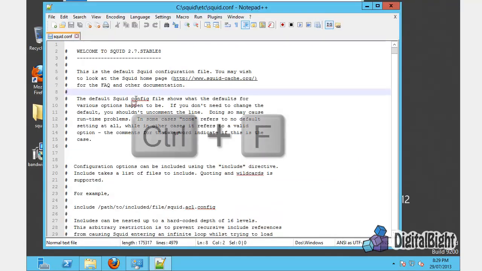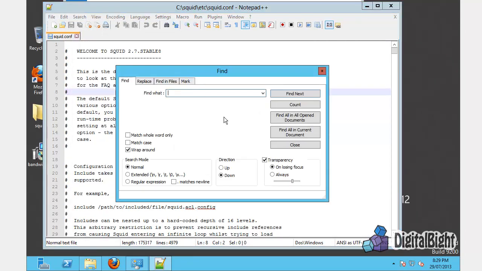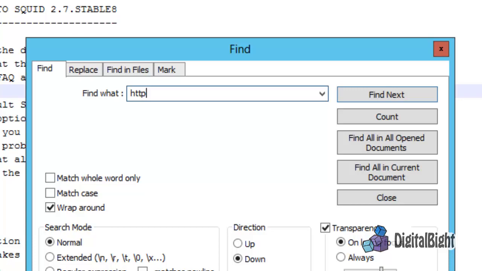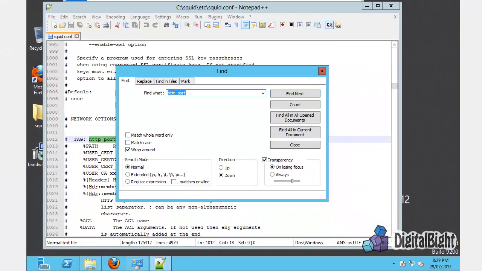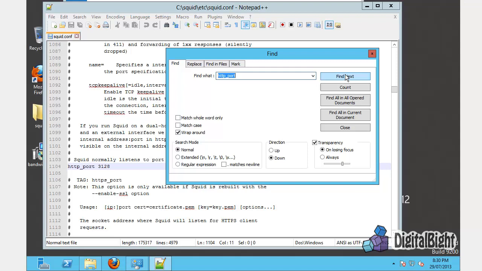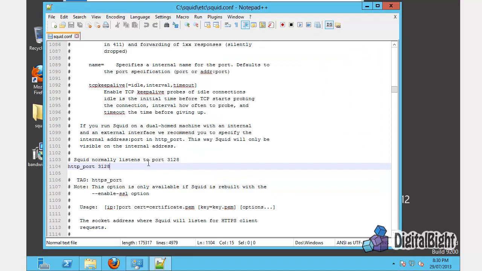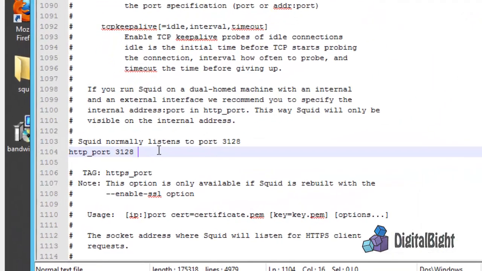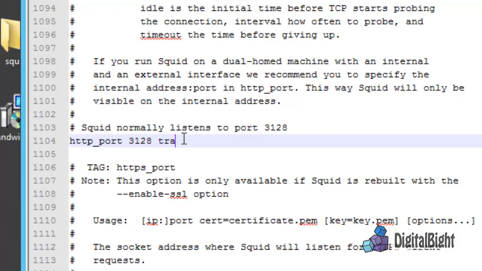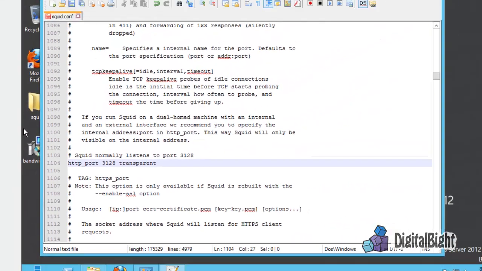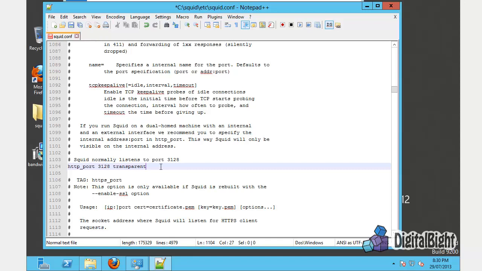In the program, we're going to hit Control F, or go to Search, Find, and we're going to be searching for http_port. Hit next a few times until you find http_port 3128, which is unhashed using the hash symbol. Exit the Find window. Here, what you want to do is add a space and type in transparent. Once complete, hit save, and exit the file.